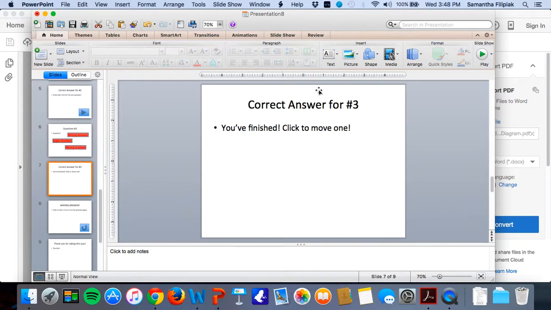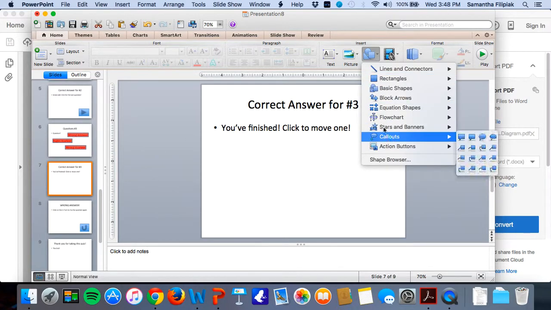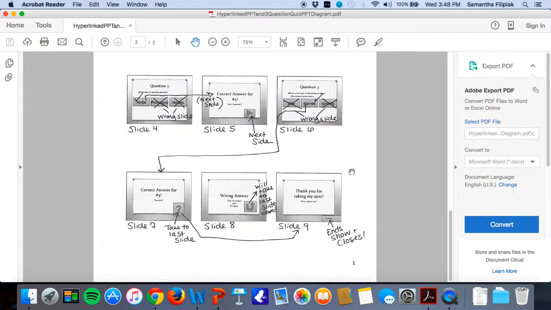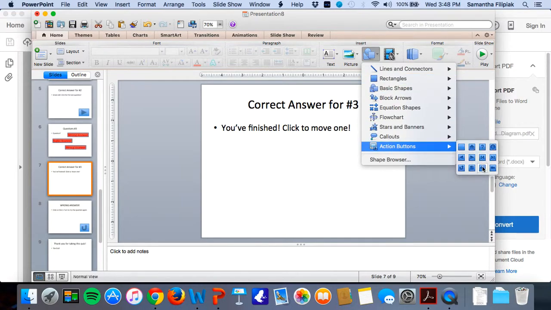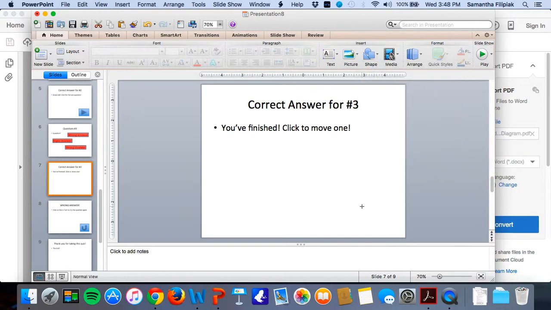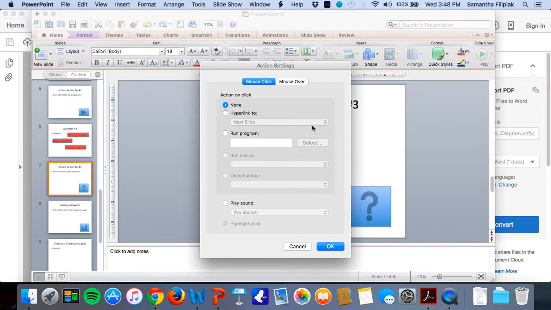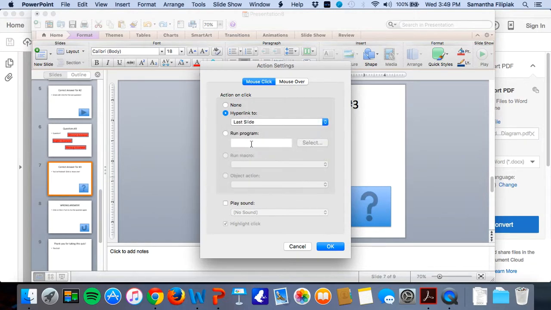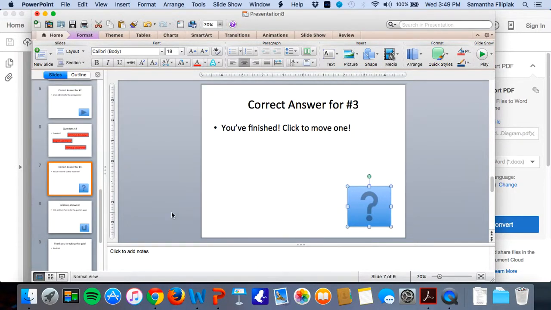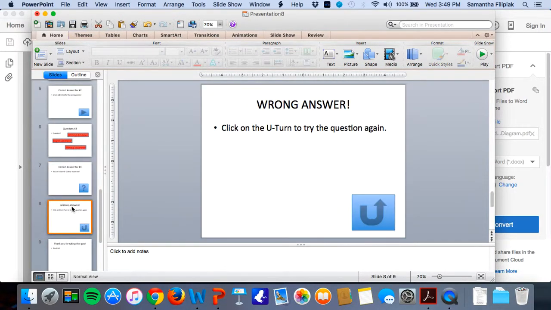So what we've actually got to do is create an action button that takes us to the last slide of the show. So I'm going to go up to Shape, Action Button, and I don't believe there's one that's an actual setting, so you could choose whichever one you wanted, and you want to make sure in your pop-up you want to hyperlink it to last slide. So that way it automatically defaults to slide number 9. You're going to click OK, and then again that will skip us over the wrong answer.